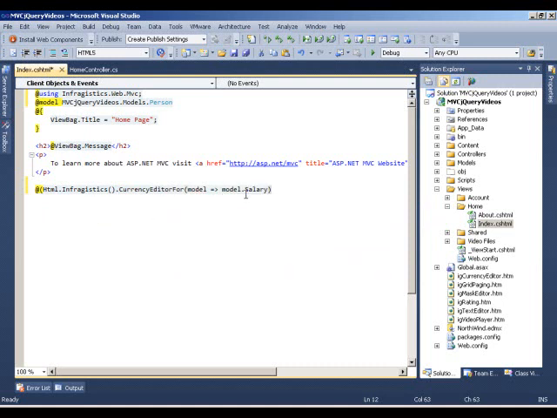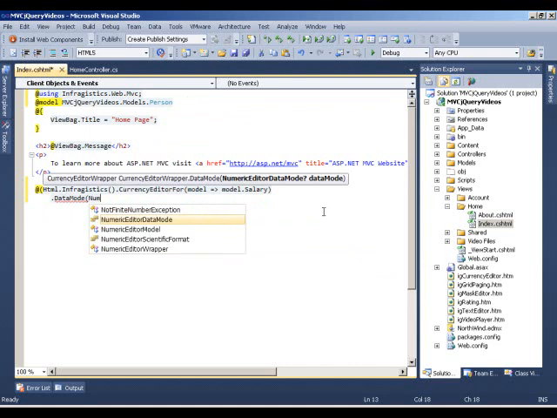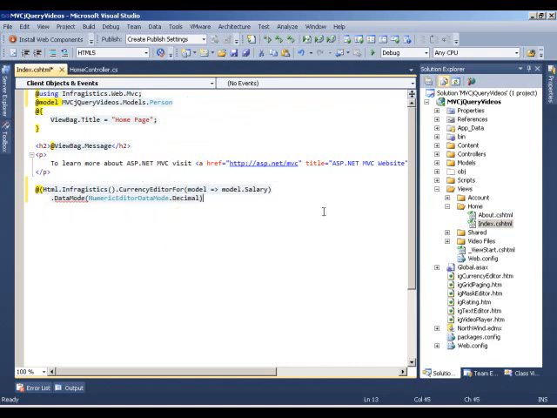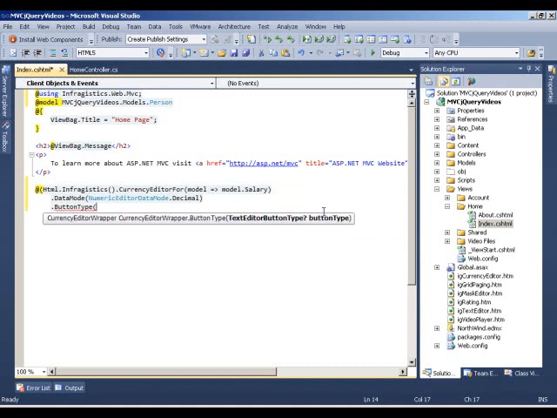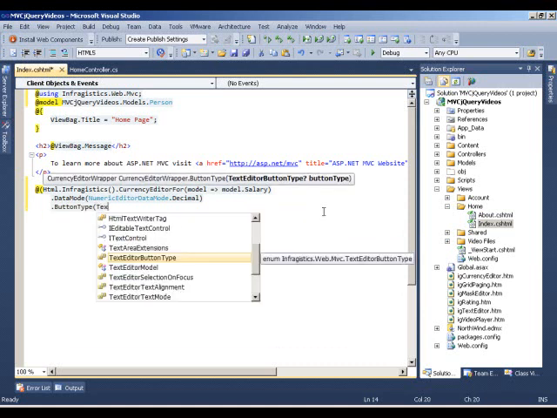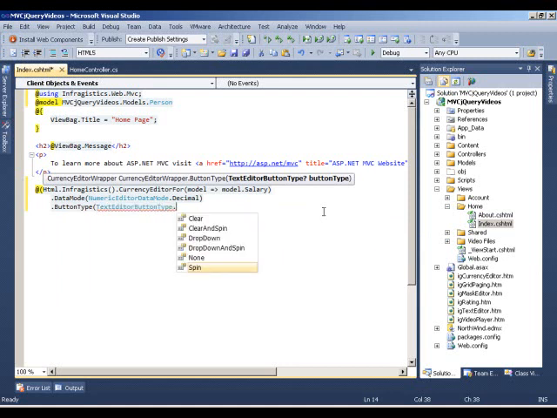By doing that, it's going to grab the person object that we passed into this view and the salary information and put that into the editor control. Now from here on out, we can just set up the default properties that we want for the control. So I'm going to set the data mode to be decimal, numeric editor data mode decimal, because of the salary information. Then I also want to display spin buttons for the end users so they can increment and decrement values. I'm going to set the button type to be spin buttons.